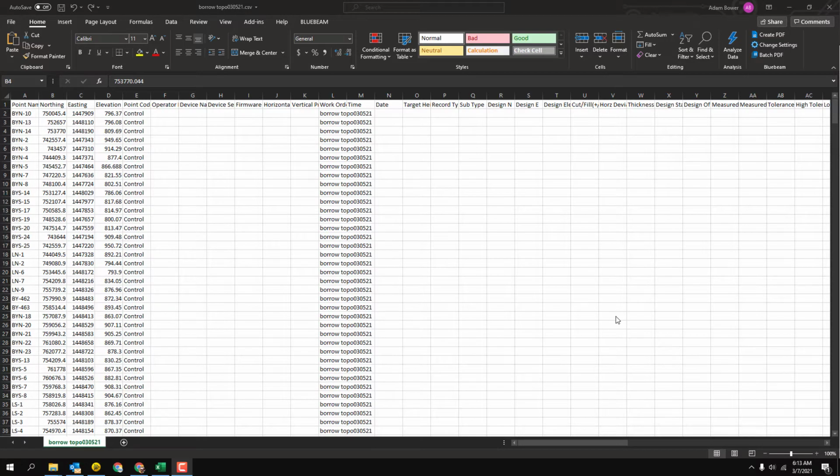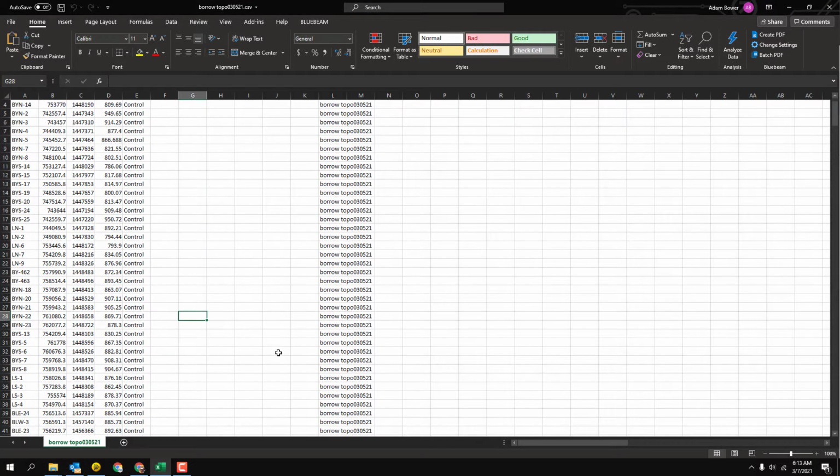So I'm going to go over how you take points from the field, shots from a data collector, turn them into a surface, and then compare them against another surface. In this case, it'll be original ground. So here is the export measure data spreadsheet from the SiteWorks data collector.